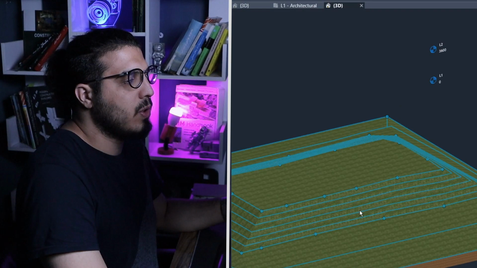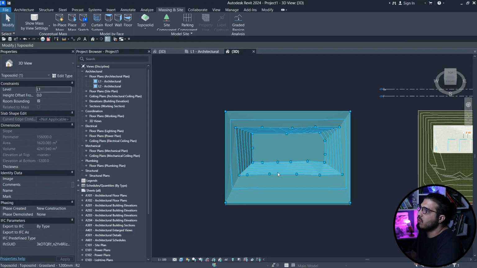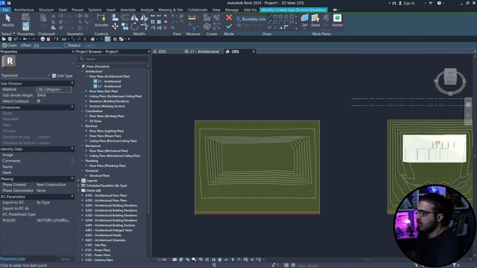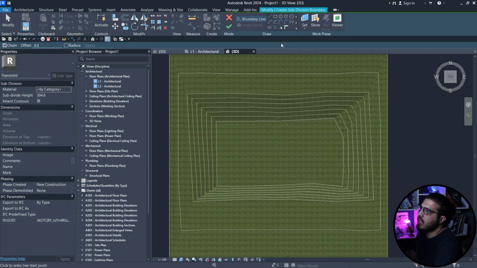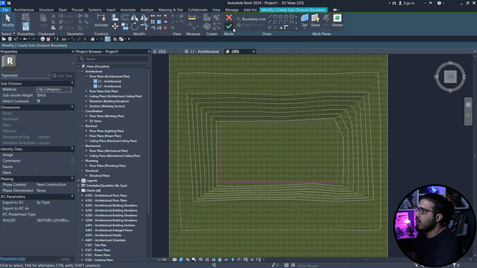And right now, if you want to change the material of some part, in previous versions we would use a split region or subregion, but right now you have to use a tool which is called subdivide. Let's just select the topo solid and click on subdivide, and now you can create the area of the part that you want to change the material. For example, this one in here, and click on finish.